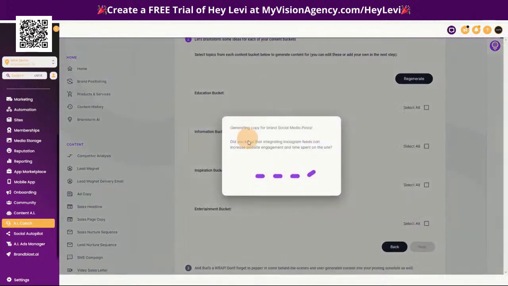Okay, so now we are actually generating the content. So, did you know that integrating Instagram feeds can increase website engagement and time spent on the site? I do love these little tips that they give you while it's generating the content because then you can think about it while AI is thinking. So let's go ahead and let this think. Unfortunately, there's no way to speed that up.